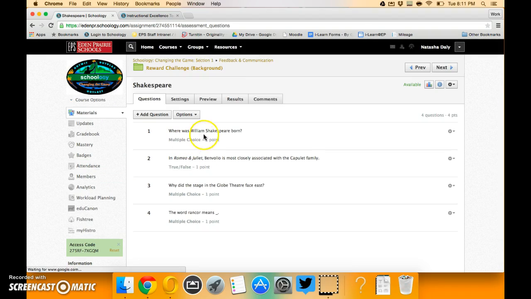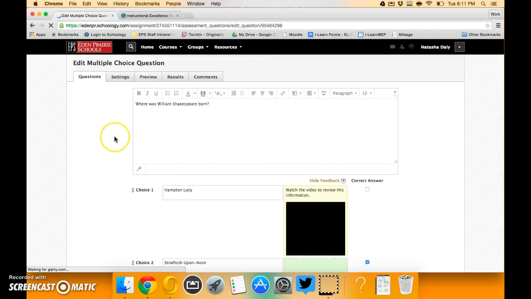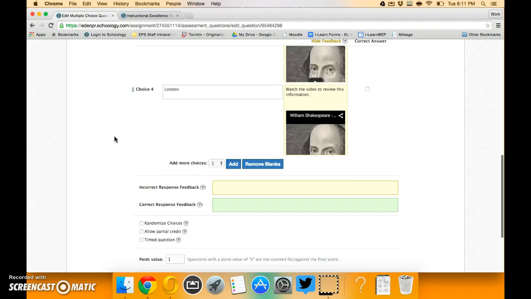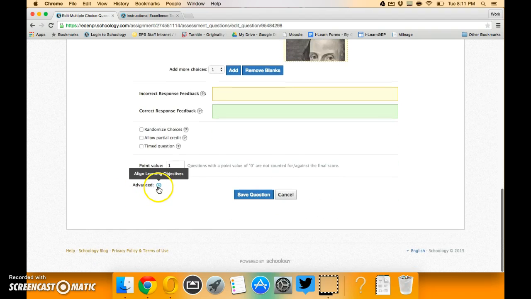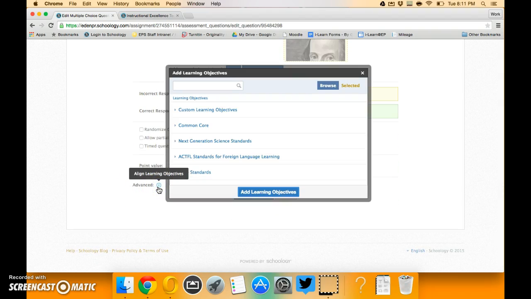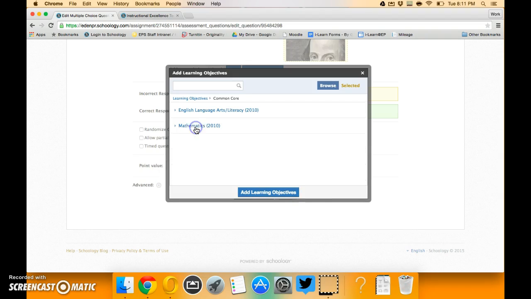The great thing about quizzes is you can actually attach the individual question to a learning target. So I can be assessing for several things. I'm going to edit this question here about where was Shakespeare born. And if I scroll to the bottom, I have this advanced setting where it says align learning objectives. I do the same thing that I would have done here.